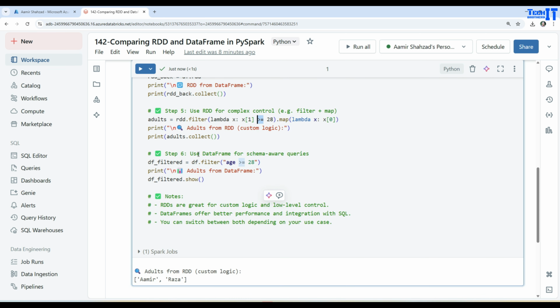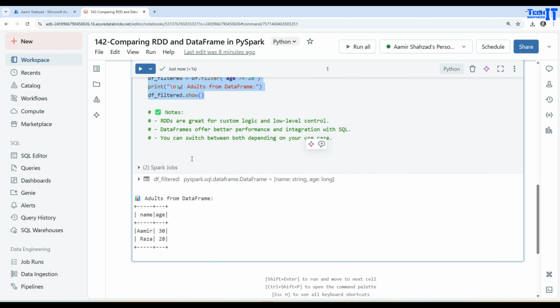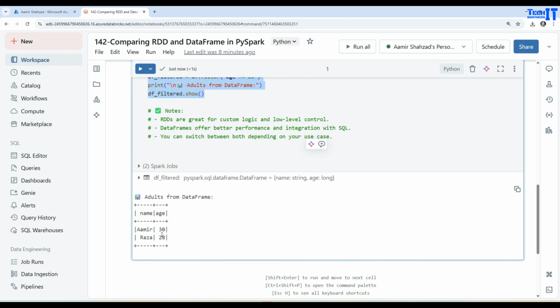In the same way, you can also filter the data from the DataFrame. You create a new DataFrame here with df.filter, age greater than or equal to 28, and then we say filtered DataFrame.show. That's going to show us all the records where the age is greater than or equal to 28 years. So you can see we have Amir and Raza.